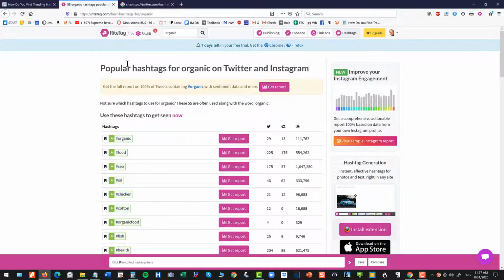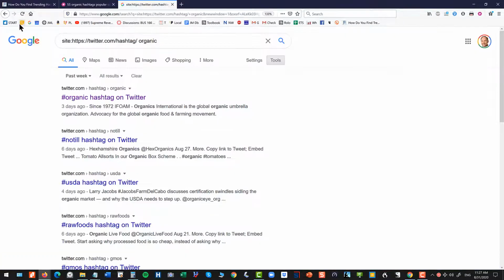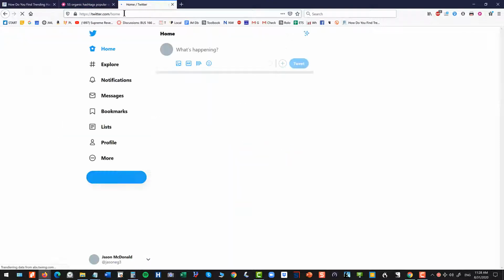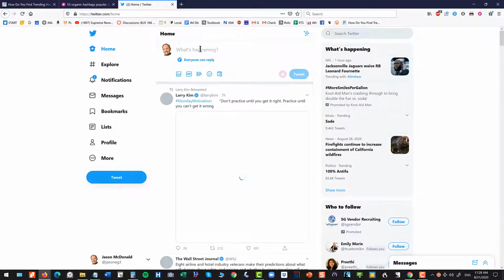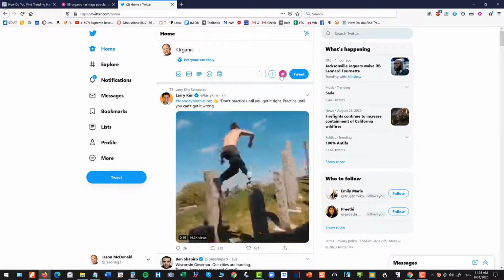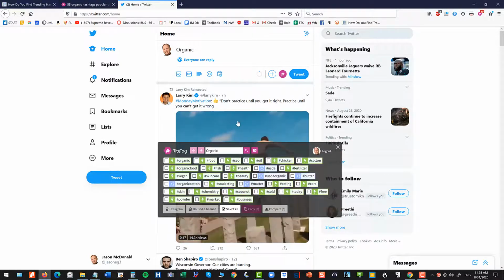So righttag.org. Now they have a plugin for Chrome and for Firefox, and what it does, which is pretty cool, is you go to Twitter and you start tweeting something, organic, and then you click on the hashtag there, and it selects them for you.